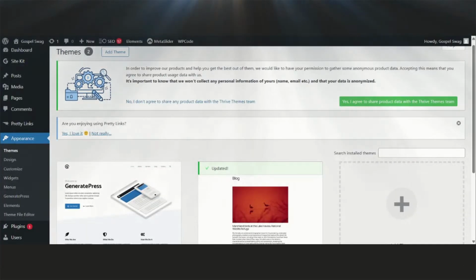All right, family. Today, what I'm going to do is show you how to speed up your WordPress website by adding a little bit of code. I'm going to head on over to my WordPress dashboard right here.